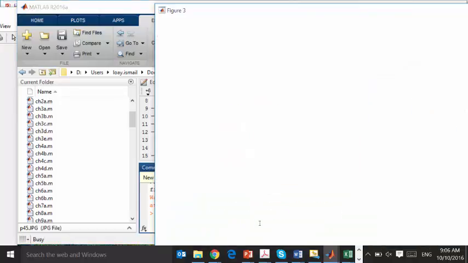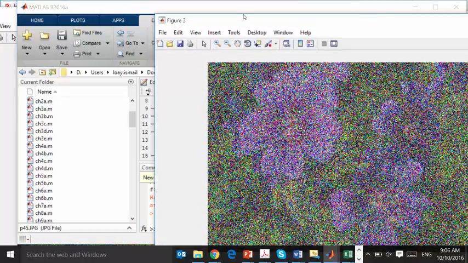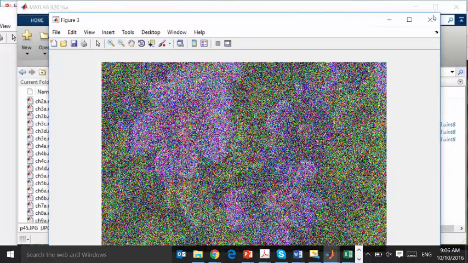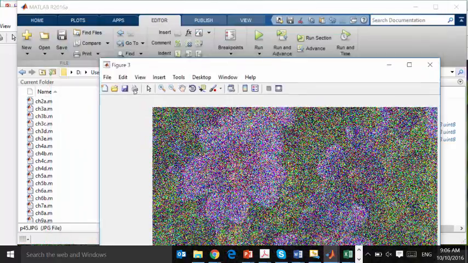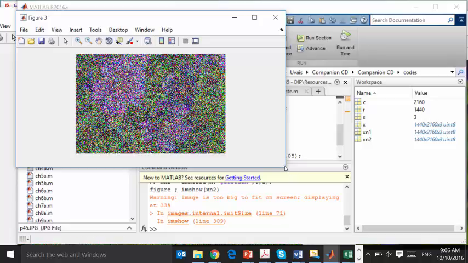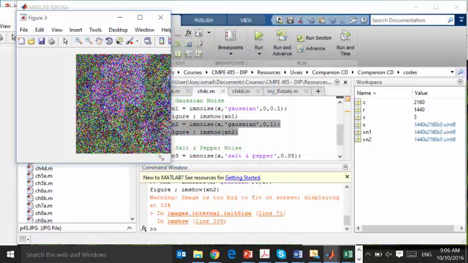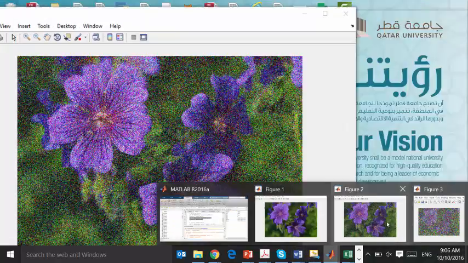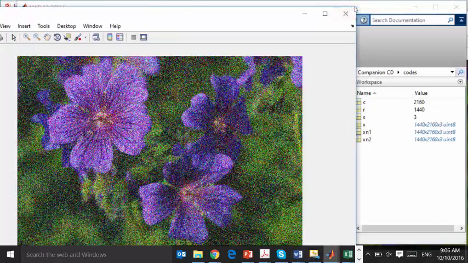This is the second one. So, what is the difference between these 2 images here? This is the first one. Here we have the second one.